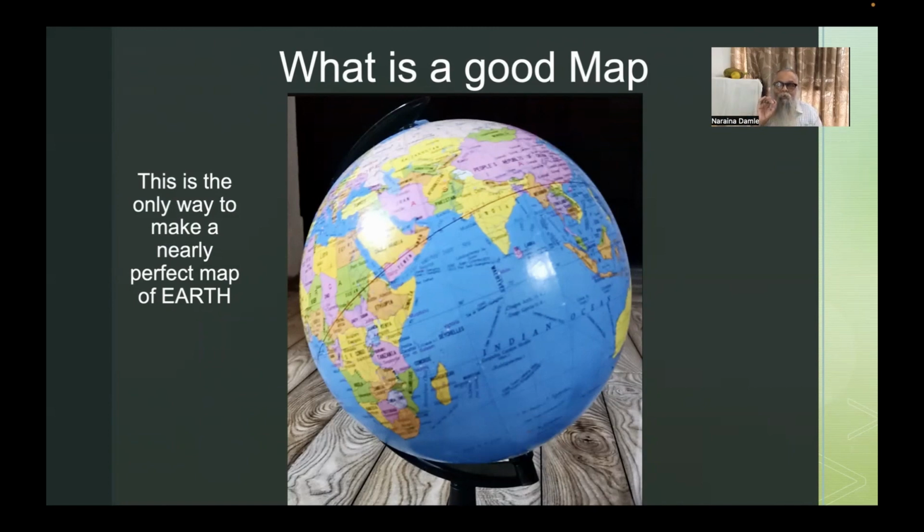The only way to make a perfectly good map of Earth is to use a globe. You cannot make a perfectly good map of Earth on a flat paper. Why? Because the Earth is spherical. Now, this is the sphere which I have.